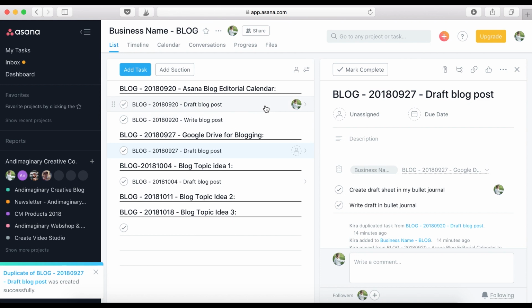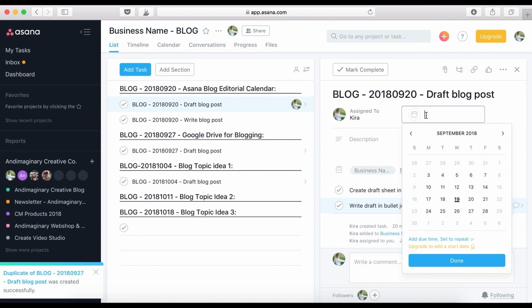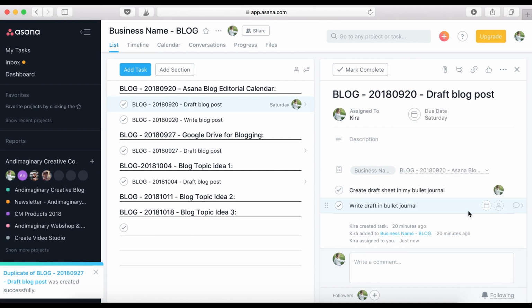And you can of course assign due dates. So I click on this and I add a date. I say, let's be on Saturday. That's the due date. Of course you can do it before Saturday, but that's the final date when you need the draft to be done.